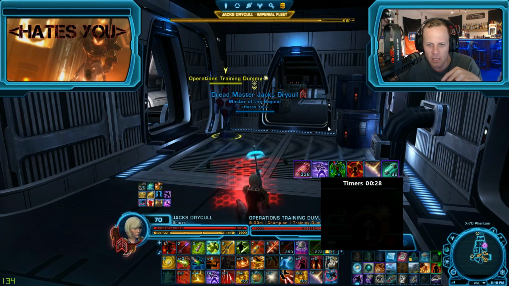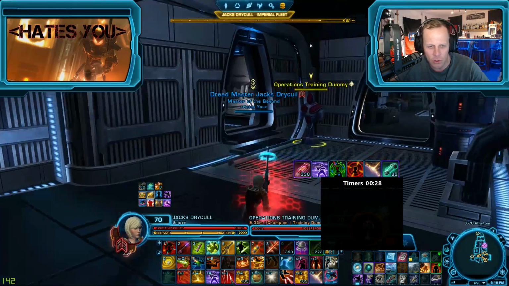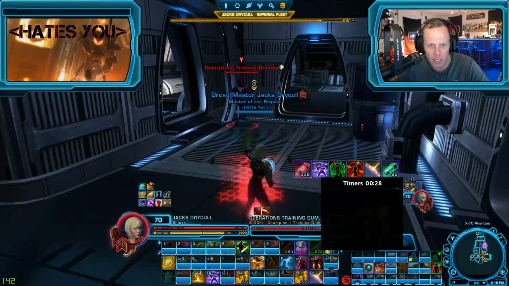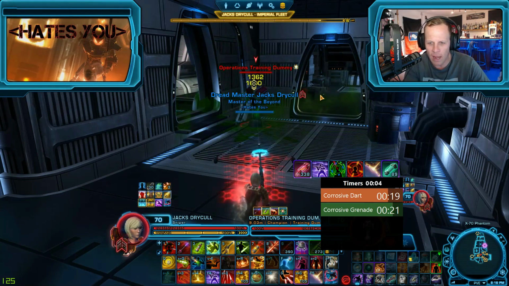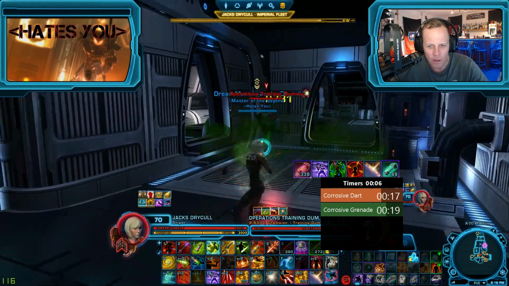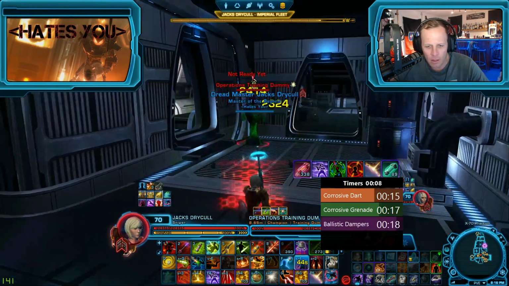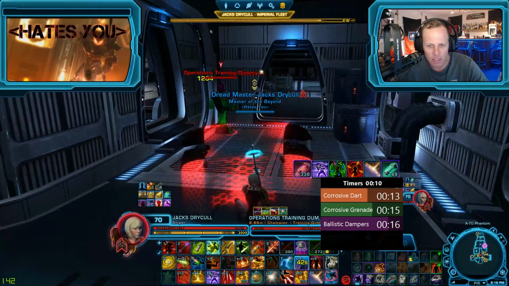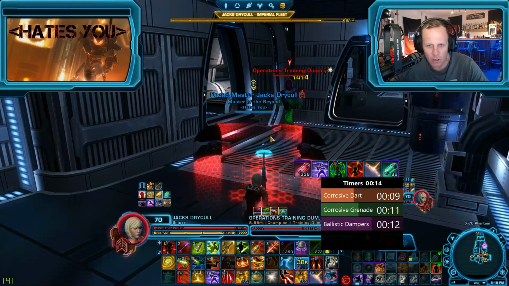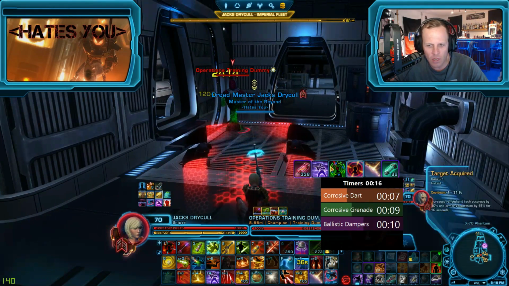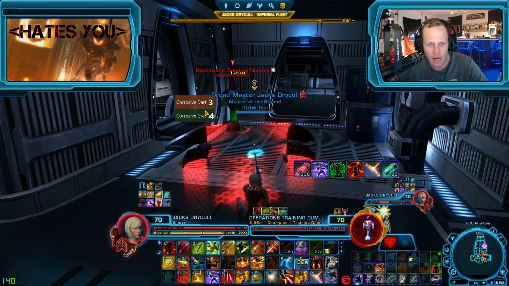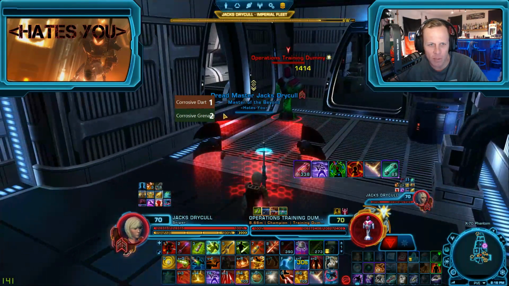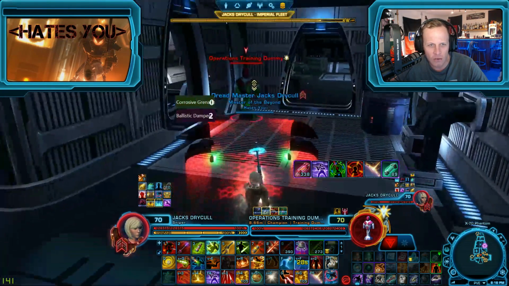What this is going to do is allow you to track your timers, but you don't have to have the timers window open. So I've got my timers for entrenched, ballistic dampers, and all that. If you can see right here, it'll show the last 5 seconds of your timers, and the timer window doesn't have to be open. So that's a really cool feature.